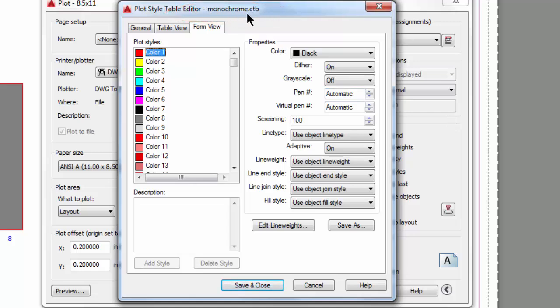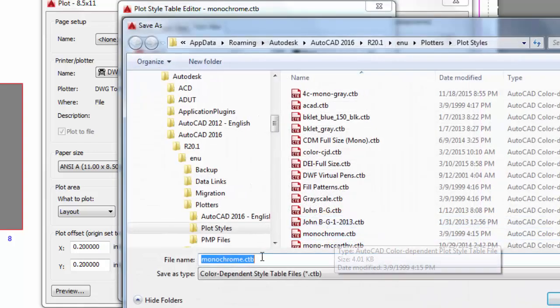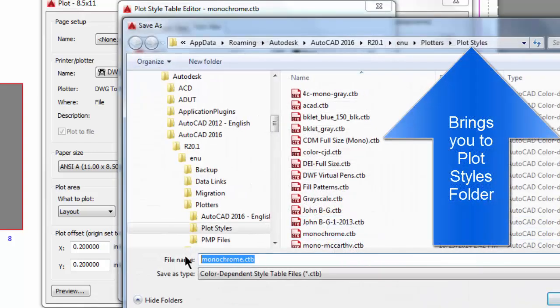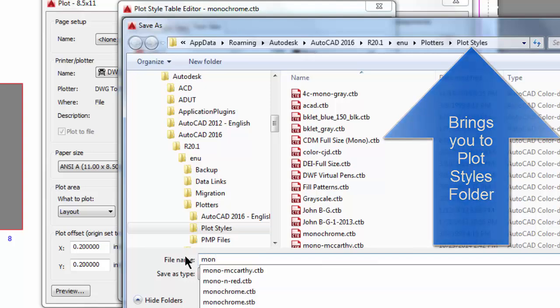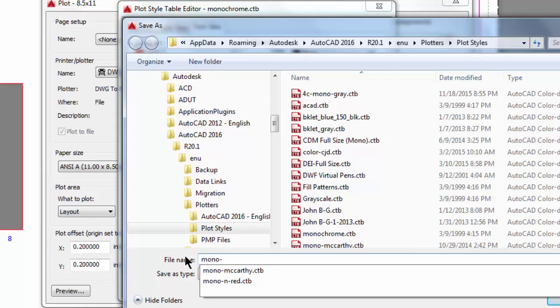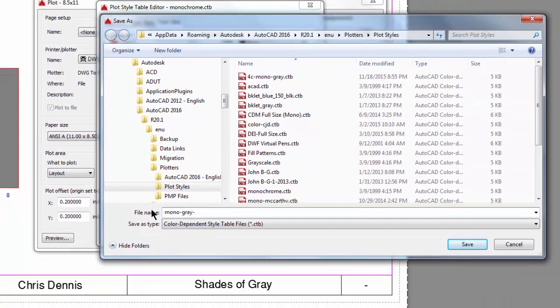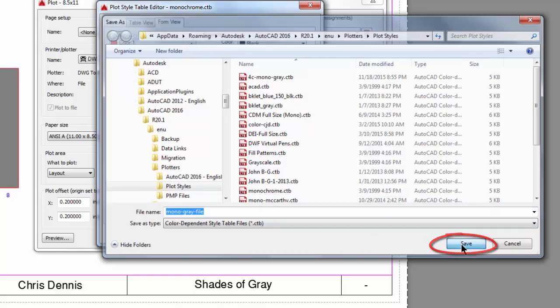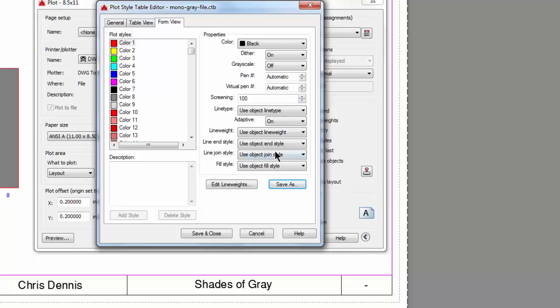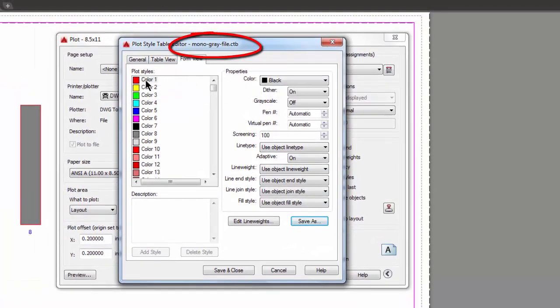The first thing I'm going to do is give this a new name because I don't want to overwrite the monochrome file. So let's come down here to Save As, and let's call this the mono gray file, because it's mostly going to be black, gray. It will give it the file extension of CTB. So we're going to call it mono gray file.